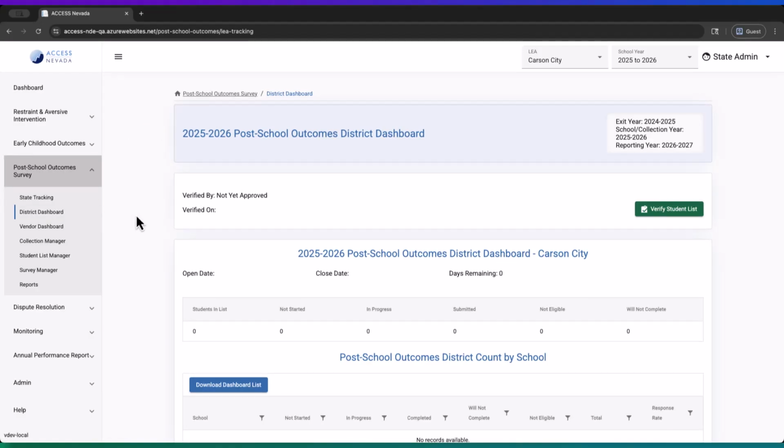In this section of the video, we will specifically show how NDE users will verify the statewide student list and lock it for survey administration. For more information on other functionality of the Post-School Outcomes District Dashboard, refer to the PSOS District Training video or the corresponding detailed user guide.